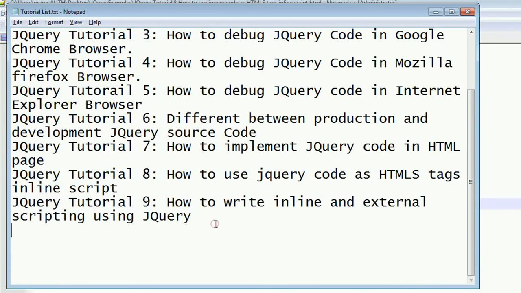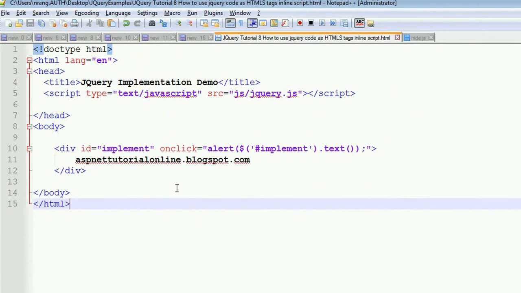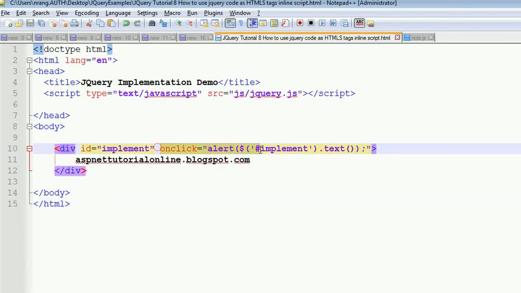In this tutorial 9, I am going to explain what is the difference between inline and external scripting using jQuery. Now I am entering into the code. In the previous tutorial, I have explained how to write inline coding.